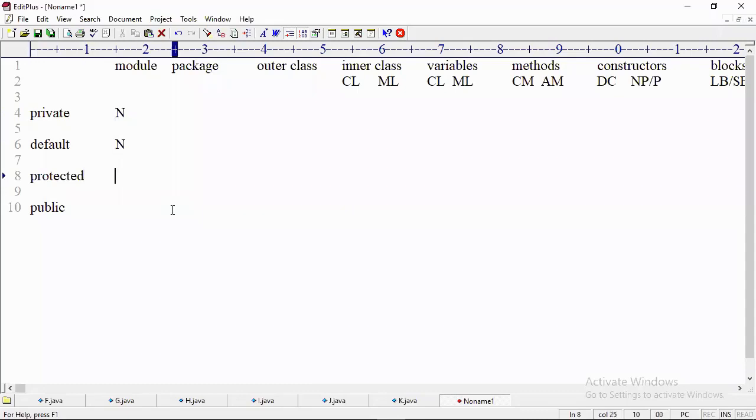No. Protected, no. Public, no. Next, package is also outer. No.